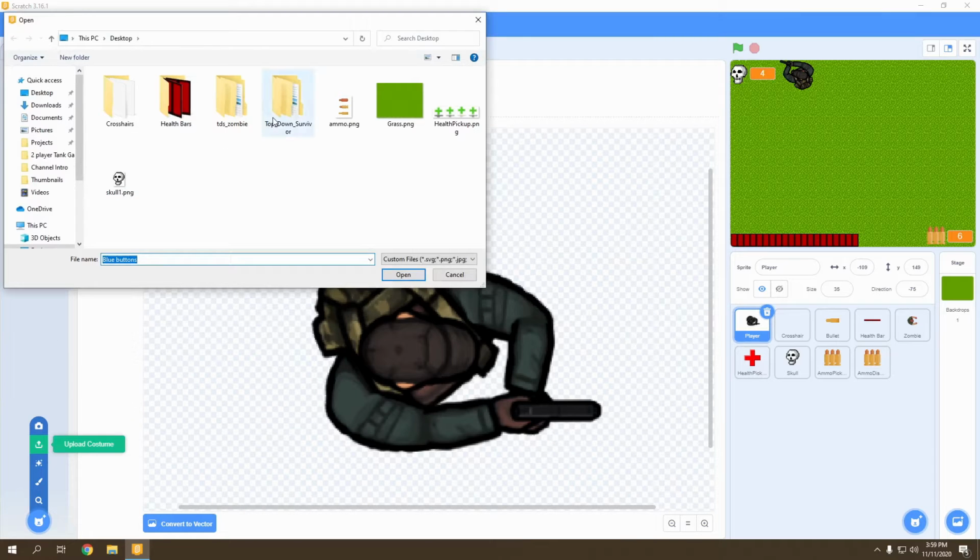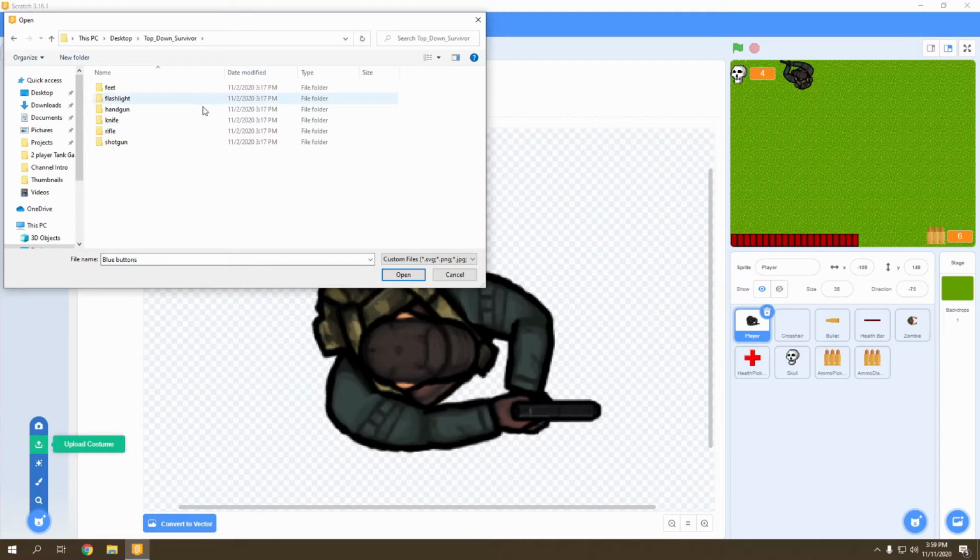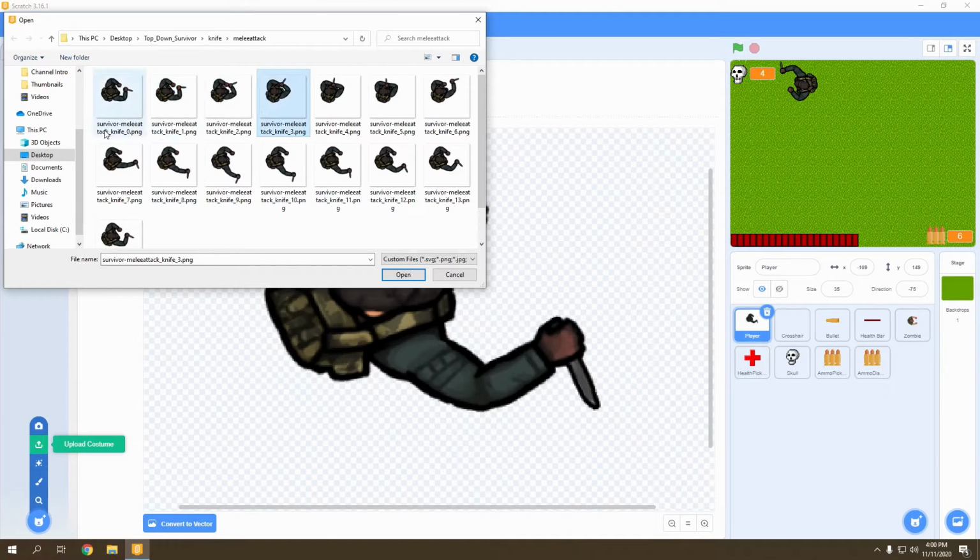And we're going to go to our top-down survivor. That's where we're going to get the different costumes which display our different weapons. So here we can see there's a knife, a rifle, and a shotgun. We are already using the handgun, so we're not going to go there. But for now, we just want to go ahead and go to the knife. Go to melee attack.